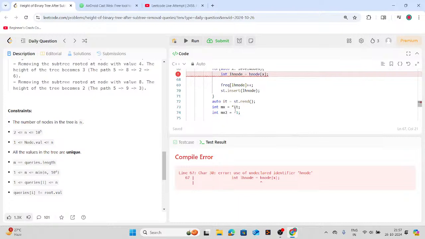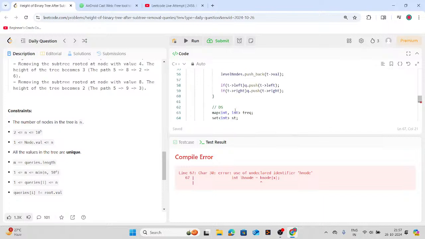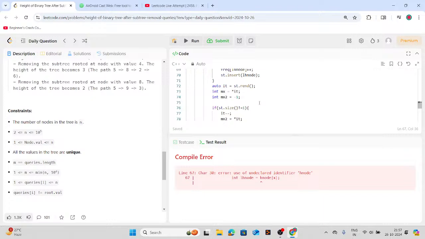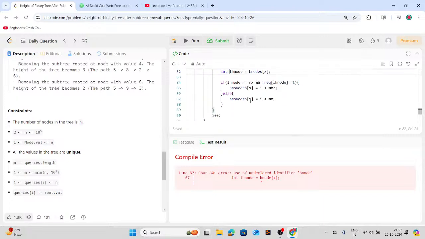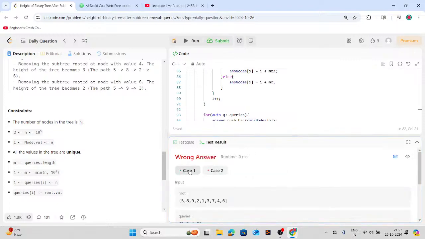Oh, so H node is not there. Is it H nodes? Okay, so it was H nodes. I hope I'm not using it in more than one place. Wait. I think that is it. Yeah, these are basically syntax errors which you can just solve by doing this.